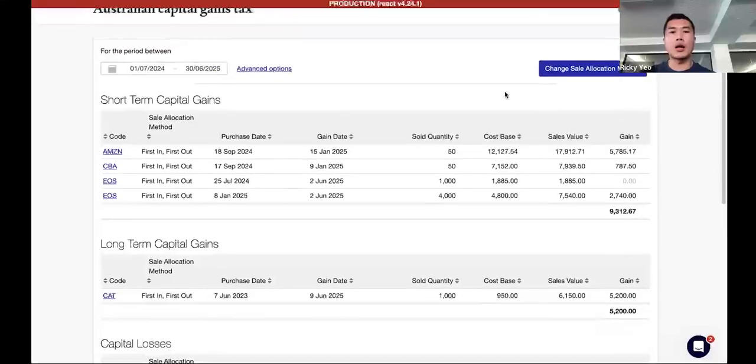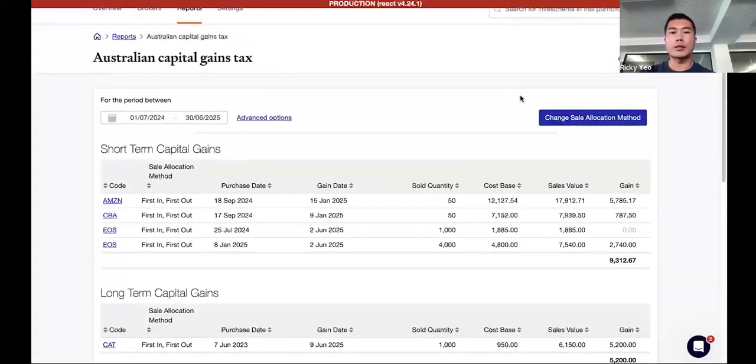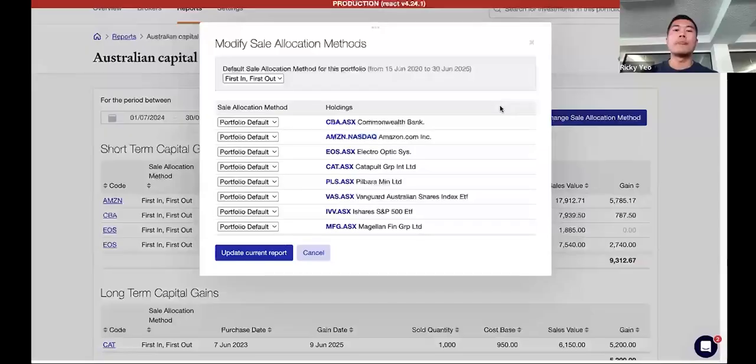Another setting that you have in the CGT report is the sell allocation method. This basically tells Sharesight, if you have multiple buys, and when you sell your shares it is a partial selling, not a full selling, how you want to allocate your shares. So which parcels do you want to sell?